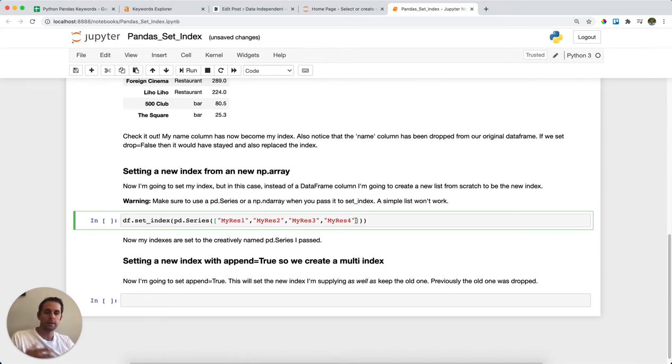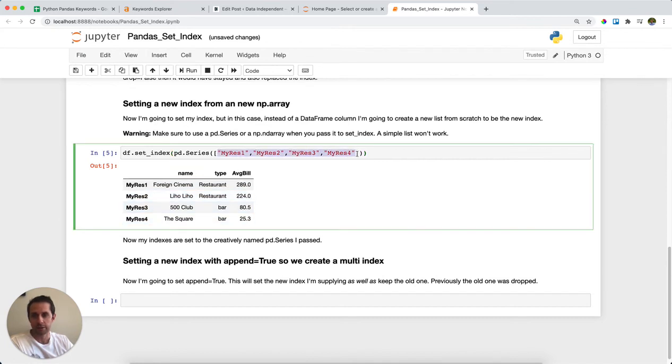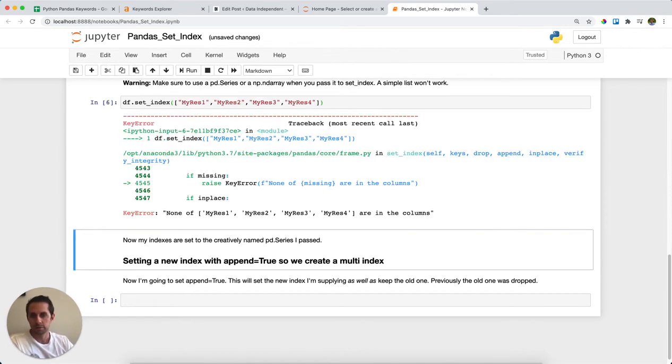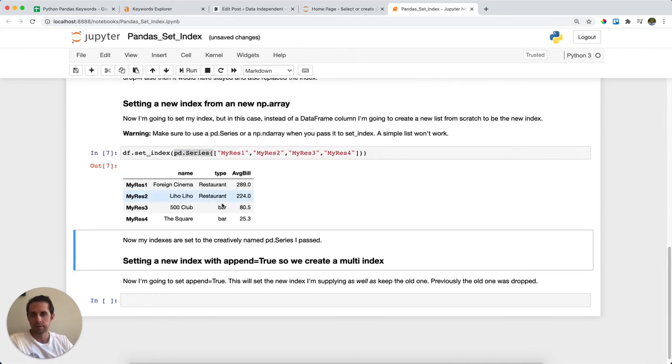Now, you need to be careful here because you cannot pass a list or else you're going to get an error. So first, let's take a look at what this looks like, and then see what happens when you pass the list. After I run this, you can see that my new index is the four values that I passed. Just to show you, if I tried passing a vanilla list right here, I'm going to get an error that says none of these are in the columns, and that makes sense. Okay, so let me take that back and rerun this.